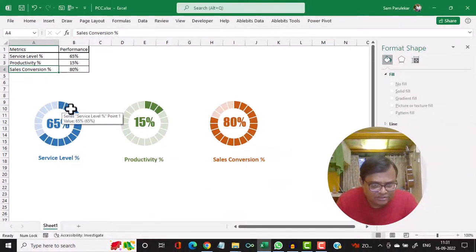So you can see this part is representing 65%. This part is representing 15% and this part is representing 80% of the sales conversion. So let us see how to make this.